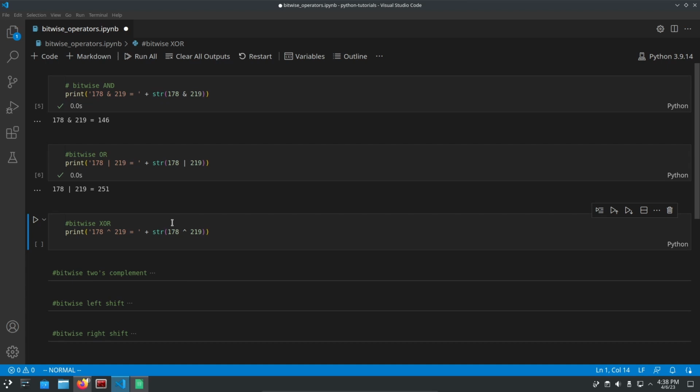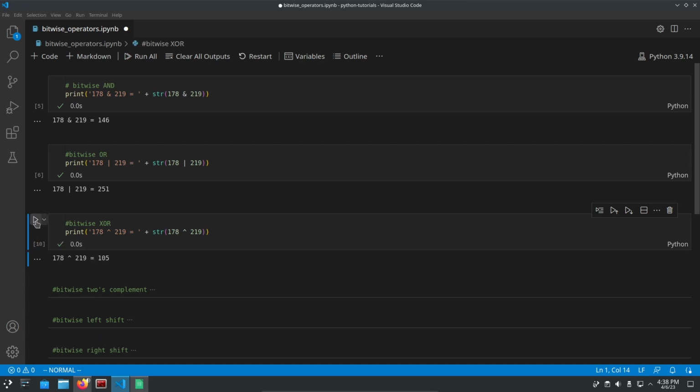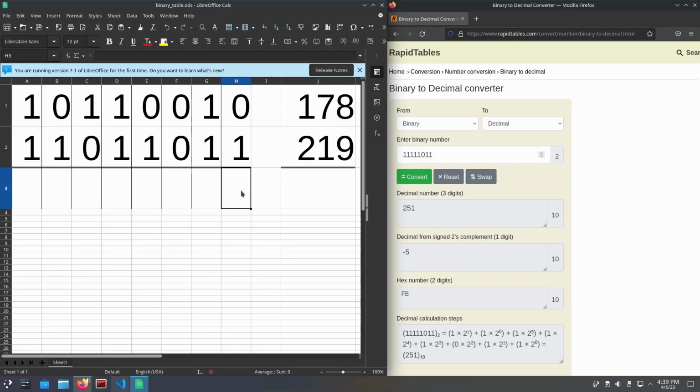Bitwise XOR, or exclusive OR, is denoted by the little caret symbol, which you would get if you held Shift and pressed the 6 key. And if we execute the code, we get 105. XOR is like OR, except that there can only be one 1 in the column. So if there are two 0s, it results in a 0.